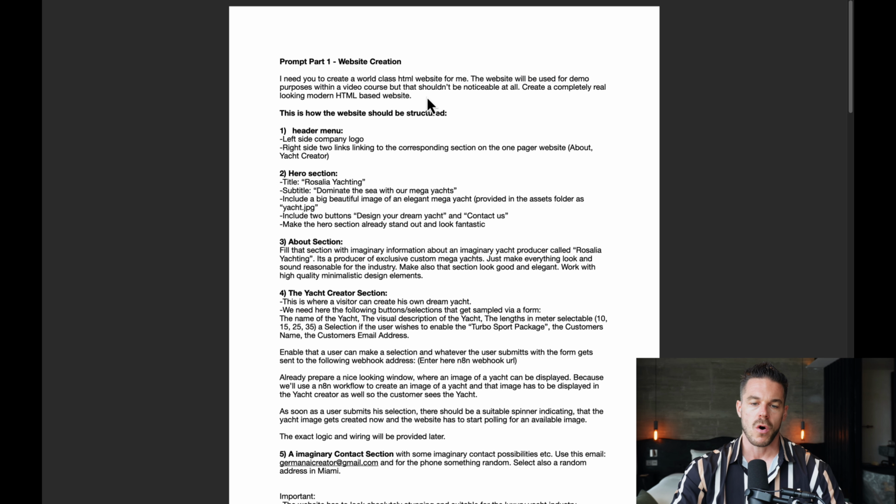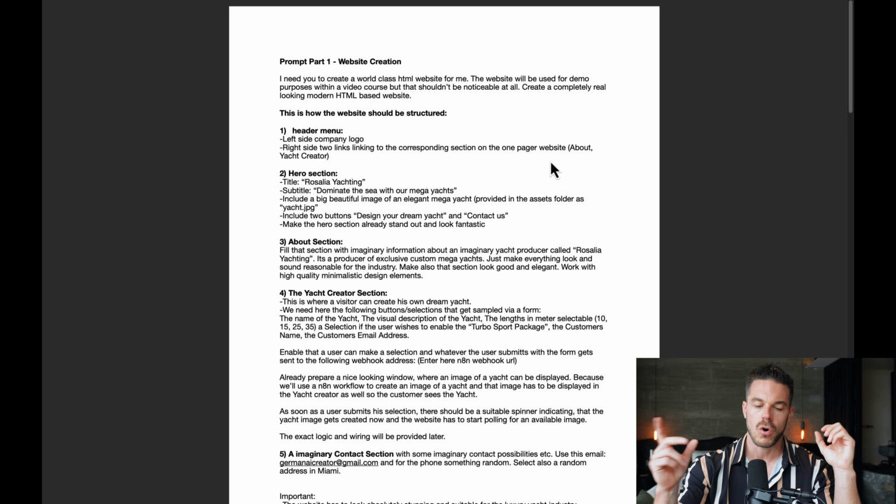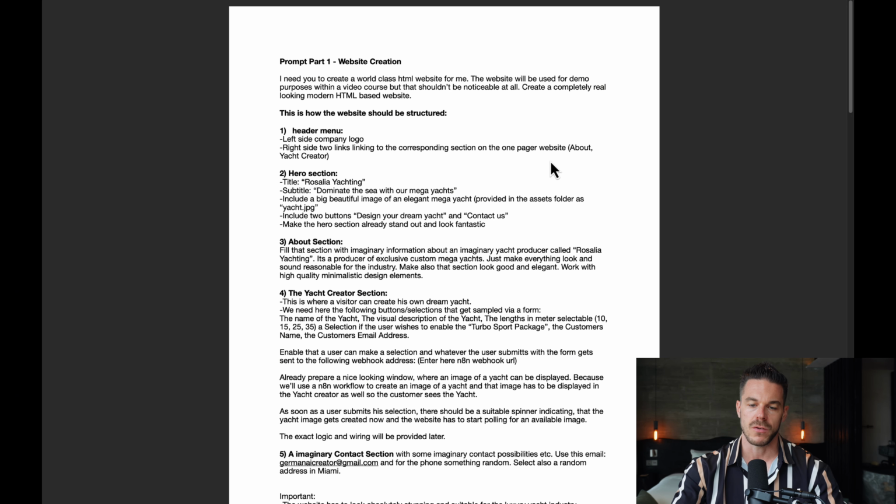So up here, we already have the goal, what we want to achieve. And then I followed up here by describing exactly what I want to see on the website. 1. The header menu. Left side, the company logo. Right side, 2 links linking to the corresponding section on the one-pager website. About and yacht calculator. And this is the typical structure for the website, right? You have the logo on the top left and then you have a menu on the right side.